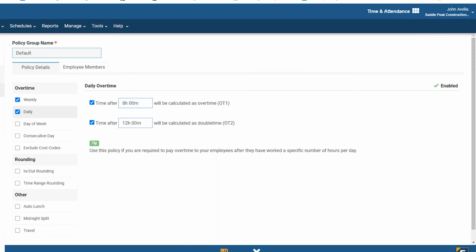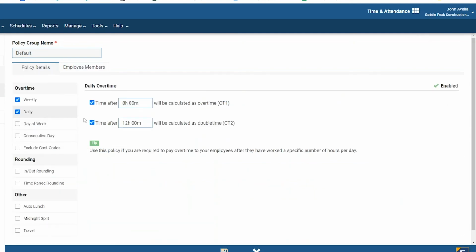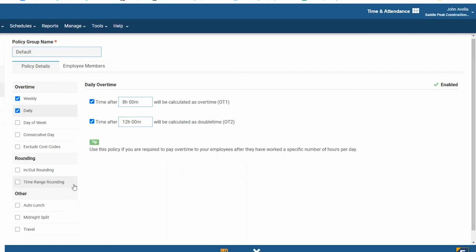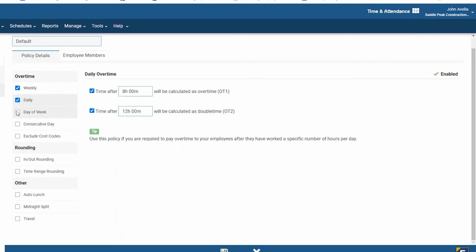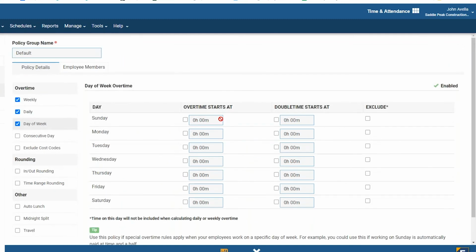You can create policy groups of employees. So I would tie all of my carpenters to a policy group, maybe name that my carpenter policy group, and then put that policy information down for the daily overtime. And then maybe there's some different policies for the day of the week. So if weekends have a different policy than the rest of the days of the week, you can set those overtime policies.